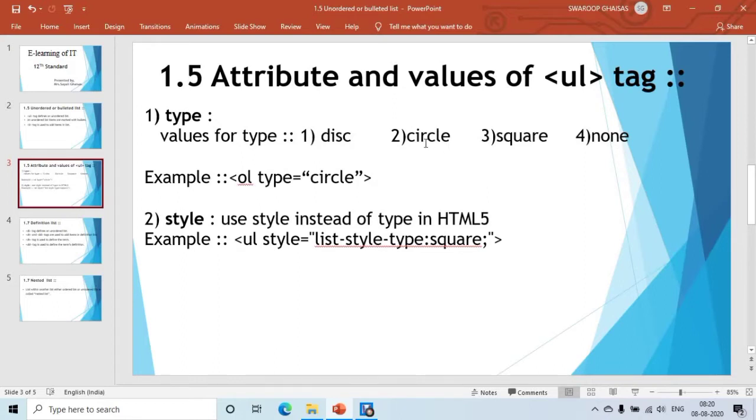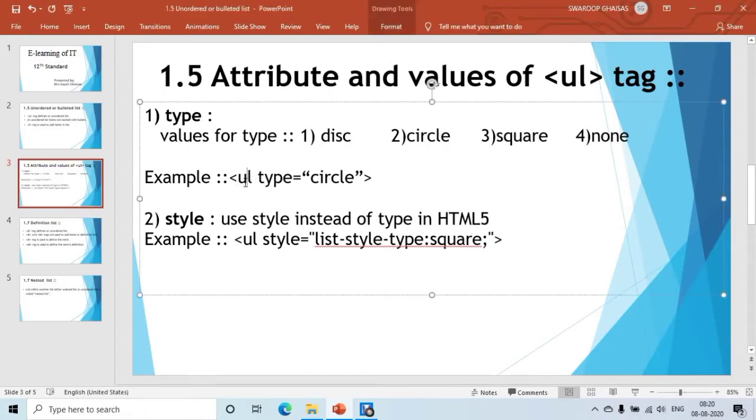If you specify circle, then it will have a circle. Here the tag used is the UL tag. So within a UL tag, you can specify type is equal to circle. You can specify square so that the list will be marked with a square. And if you specify none, then the list will not be marked with anything.